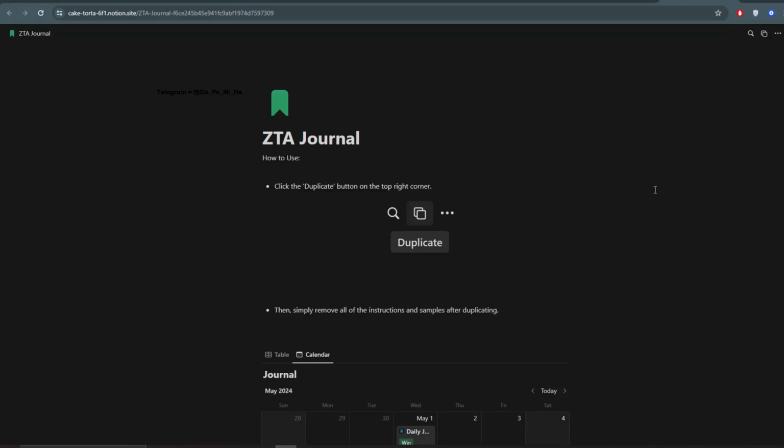Hello traders, this is only a brief explanation for our ZTA journal on how you can use it to journal your trades, your analysis, weekly forecast. You can also journal here your prediction for the day and the outcome of the market.